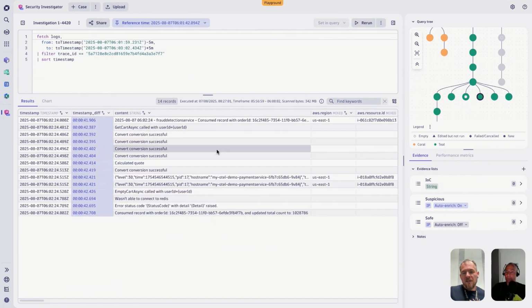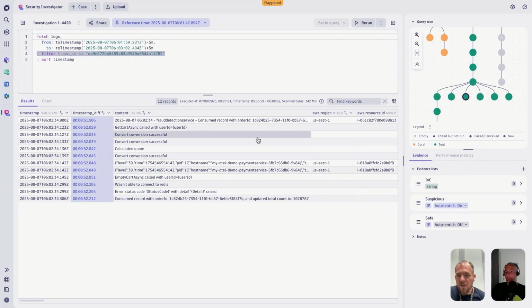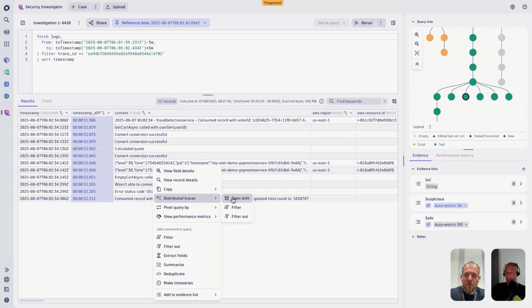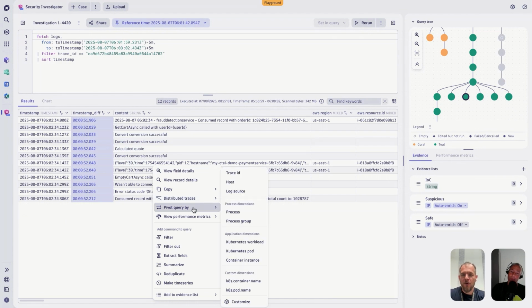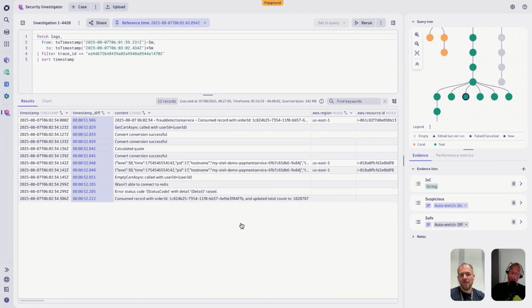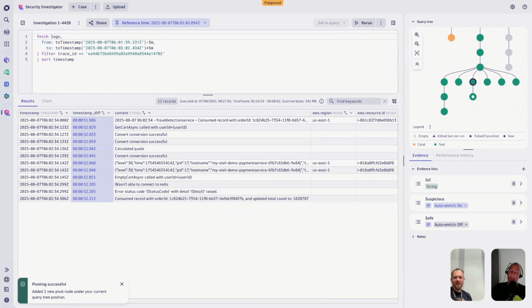So maybe you can just neglect the ones that have a successful conversation here. You can just go here because here we have fewer successful conversations, and you might want to pivot from here and show distributed traces, for example, for this specific event. Or maybe you want to pivot by process group from here because this is relevant for your investigation.